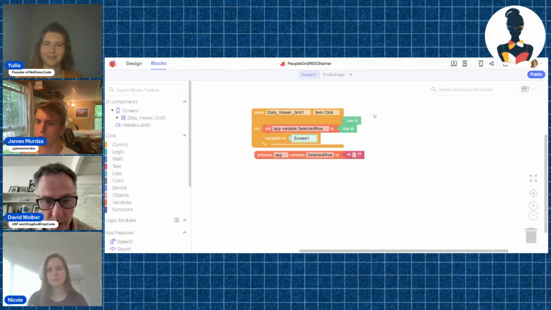Okay, Julia, where it says navigate to screen 1, make it say navigate to profile page. I think if you just click on it, you can change it. Navigate to screen 1 to profile. Yeah, good.